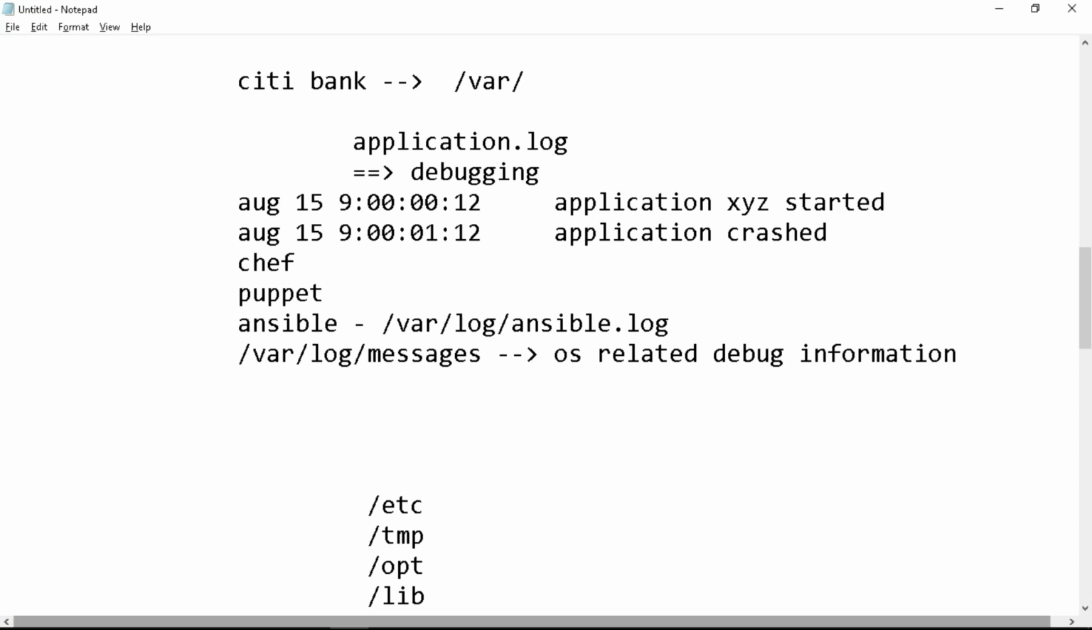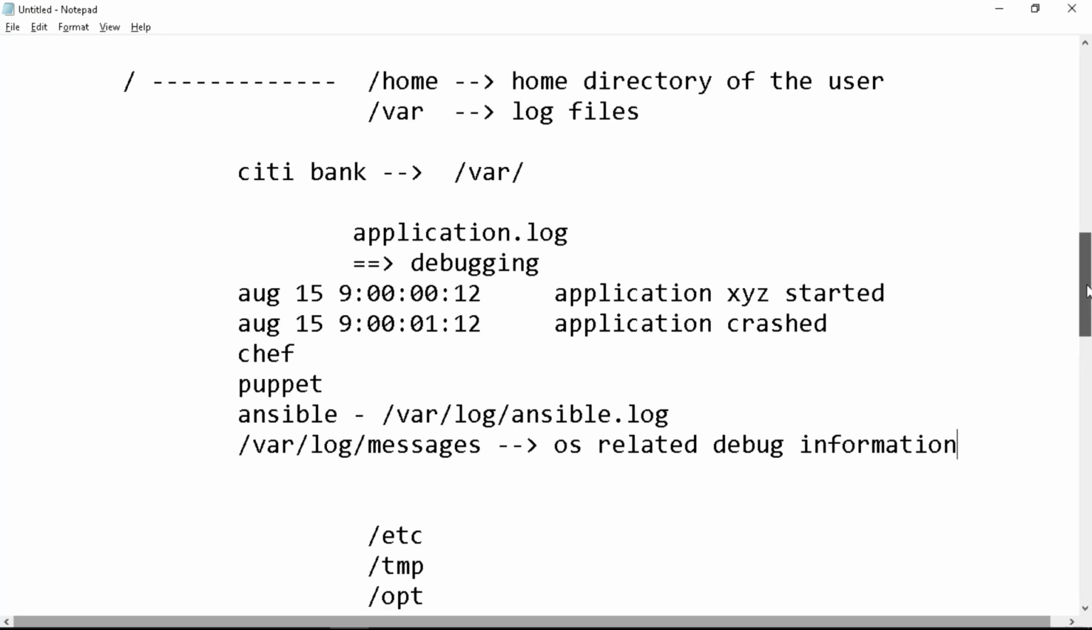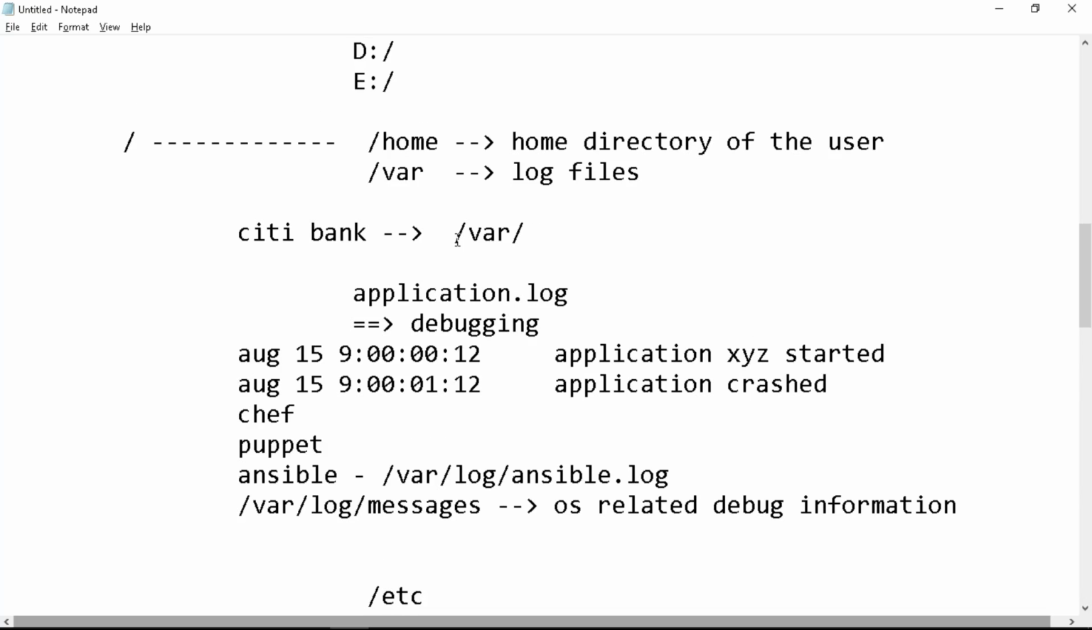These are the questions which are asked in interviews. Something like, how do you debug if something is going wrong? We need to go through the log files. For any application, there will be a log file. If you read the log file, you will at least understand why it is going wrong. It could be that the storage is full, or the CPU is full, or some prerequisite is not installed. Those kinds of things will be available in the var directory. So var is for storing the log files.